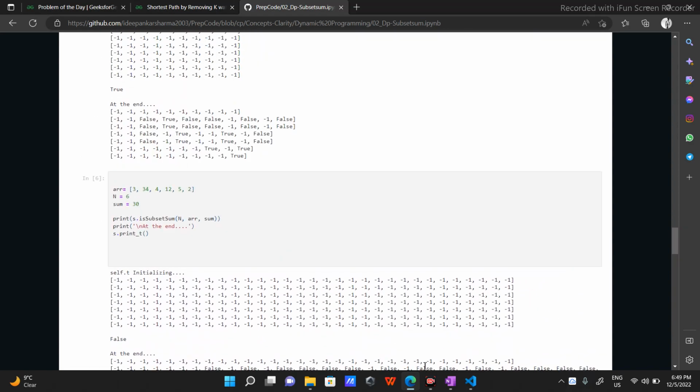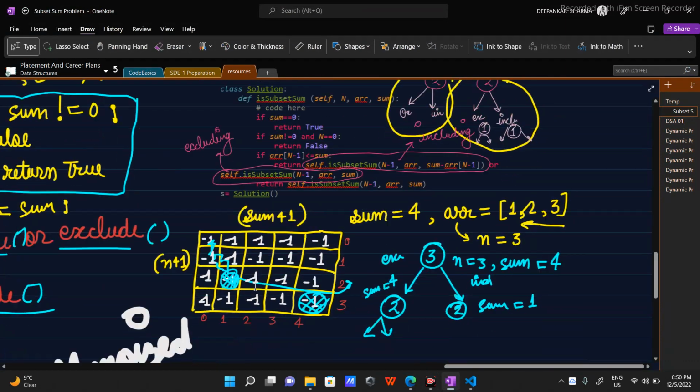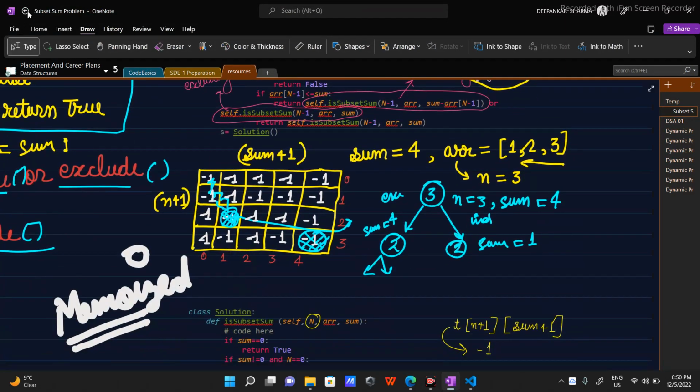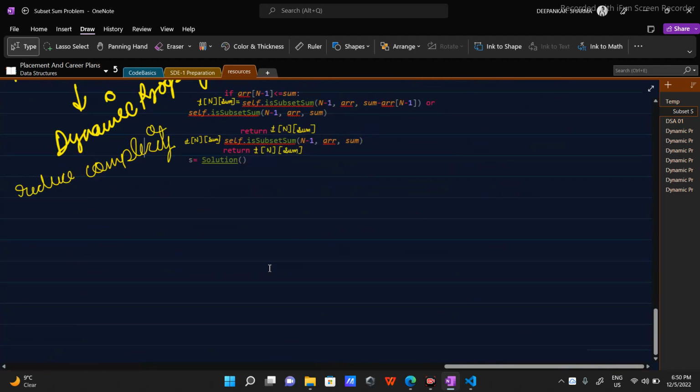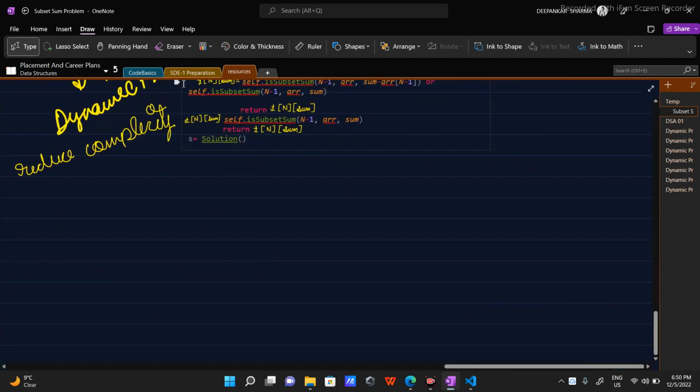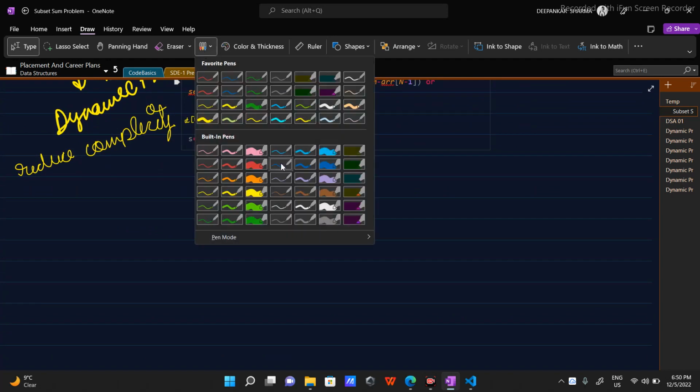And if you know memoization, you can just derive the bottom up approach for this problem as well. In bottom up, instead of having this initialized with the negative ones, we will just go on to the base cases, right? So I'll tell you about the bottom up approach as well. So see the same problem.